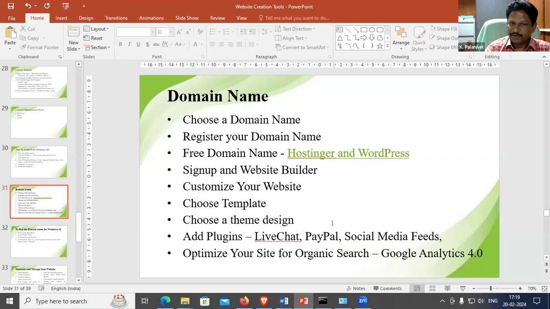After getting the domain name, you have to purchase a server, and the server should be configured as IIS, the Internet Information Server, and you should integrate these two, the domain name and the server. Okay, then once you configure it, that name will be available. After that, you can create your website.